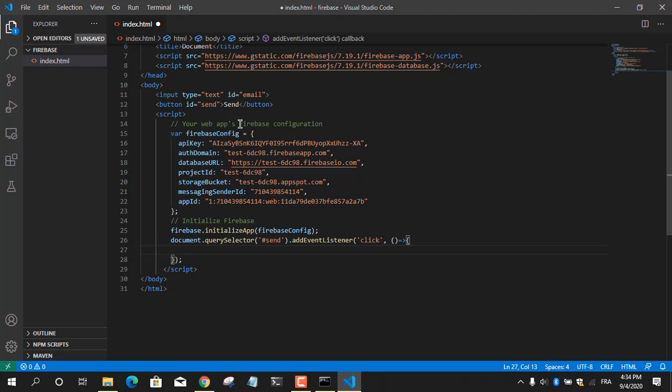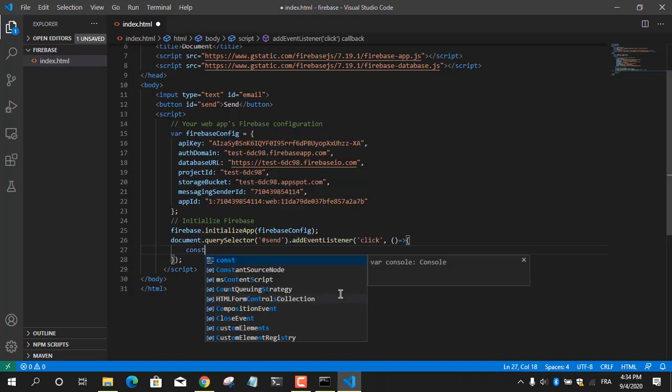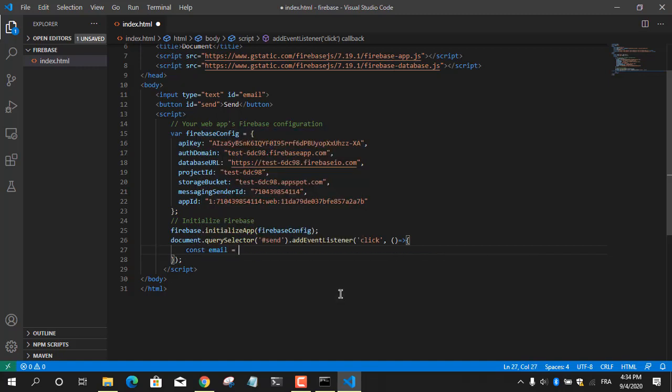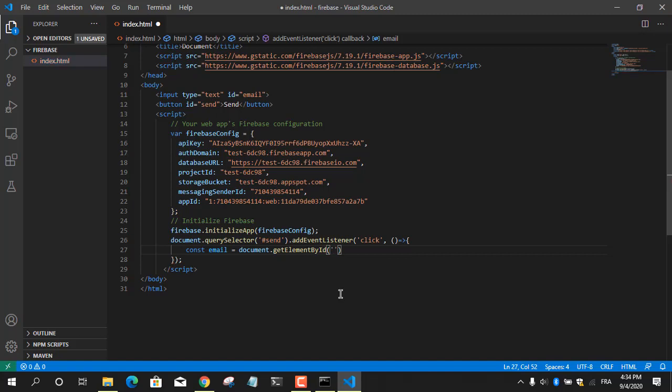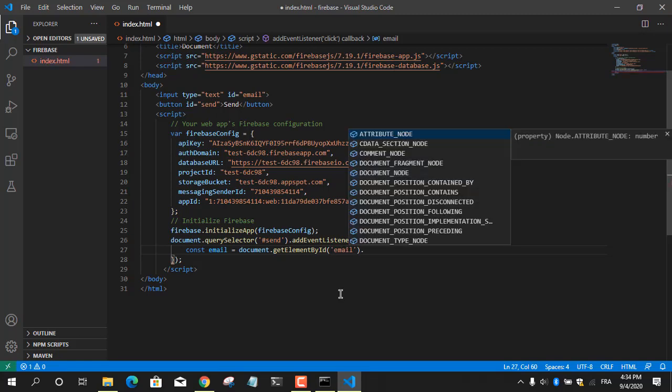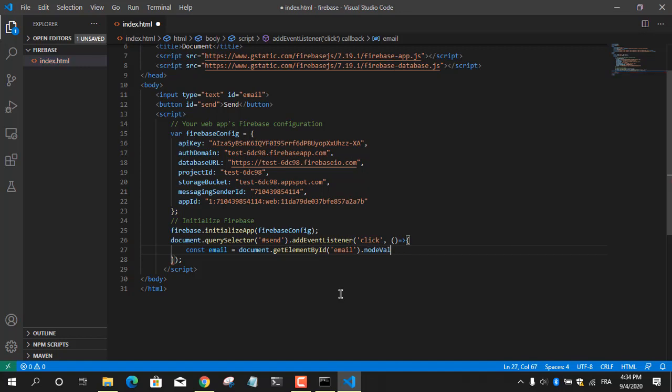So when the user clicks the send button, we're going to grab the input and fire it to the database. So I'm going to create a constant called email. The ID is email. So we're going to get the value of the input. Value. We're going to get the value. Now send it to the database.